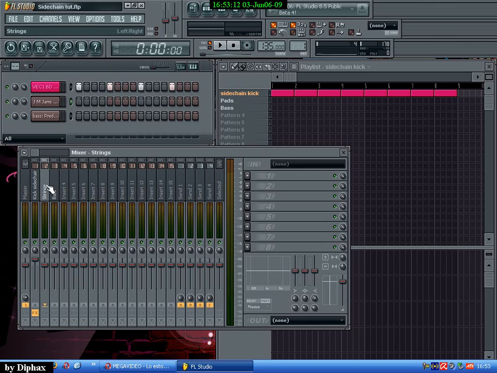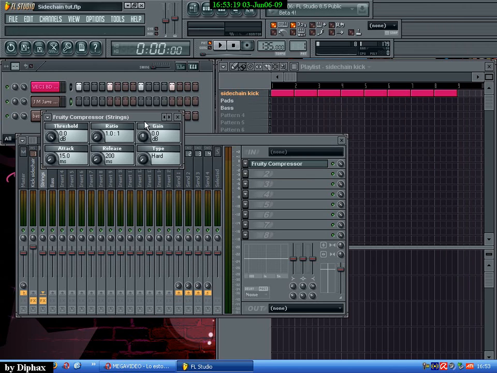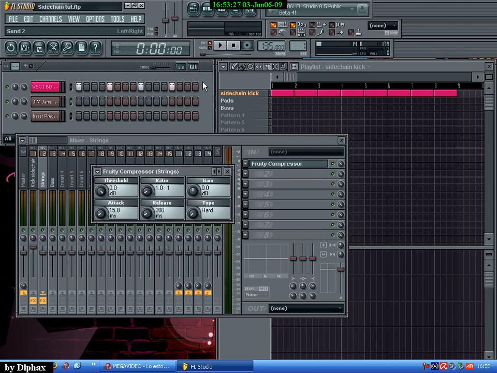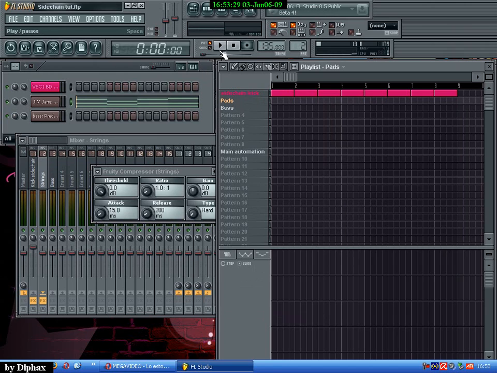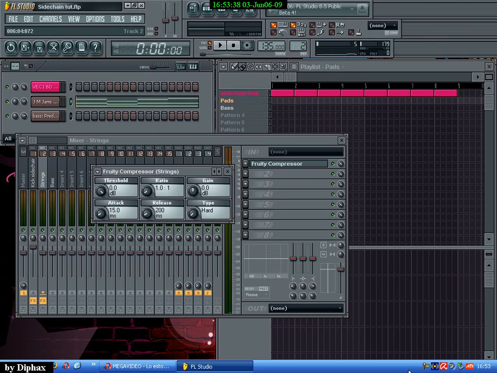I have it on channel 2, and the effect that you need to apply here is the Fruity Compressor. And of course you can have here the equalizers and all the effects that you're using for that particular sound that you have. And let me make sure. Something is not working here, because the compressor is not compressing the sound, and I don't know why.